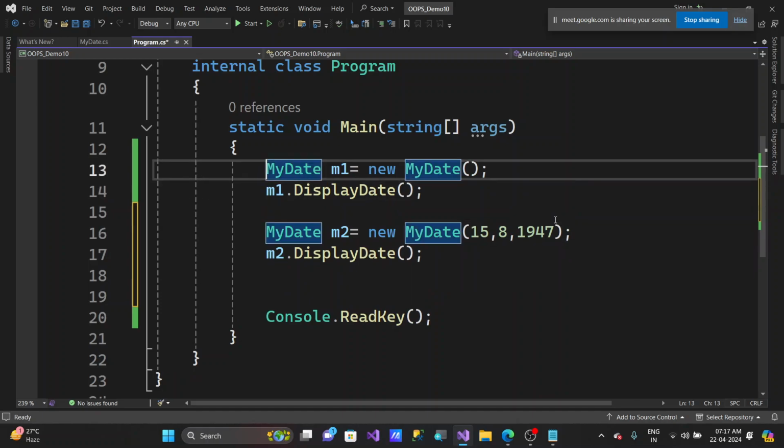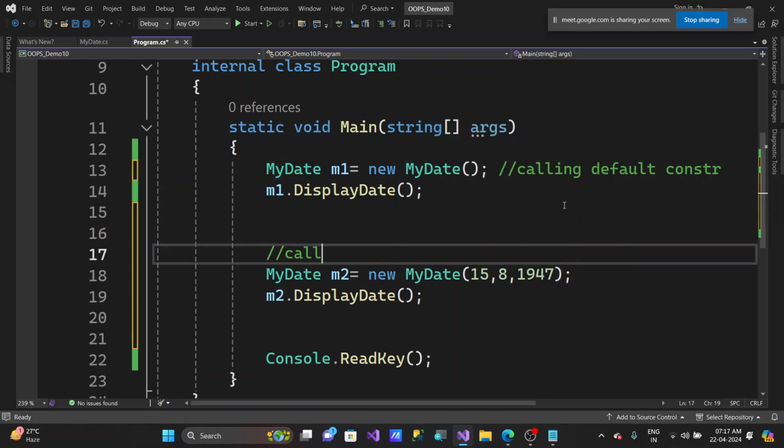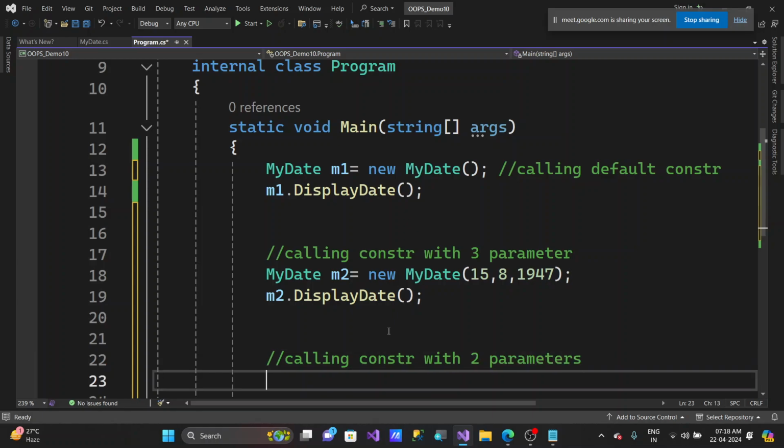But in the third scenario, I'm going to pass only date and month with the third object. So the first one is calling the default constructor. Here I'm calling a constructor with three parameters, and here the third one I'm calling a constructor with two parameters.